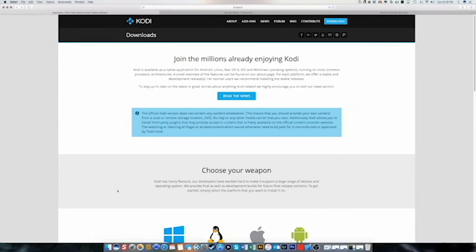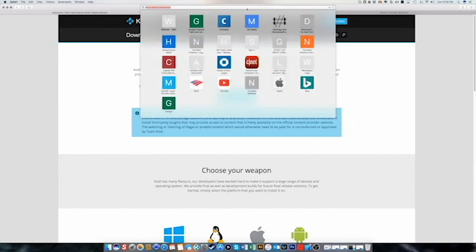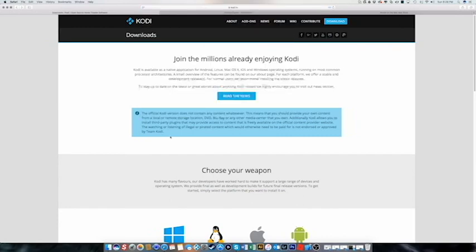Hey everyone, Leo here, and I'm going to give you a really quick tutorial on how to add Kodi to your iPhone device without having to jailbreak.